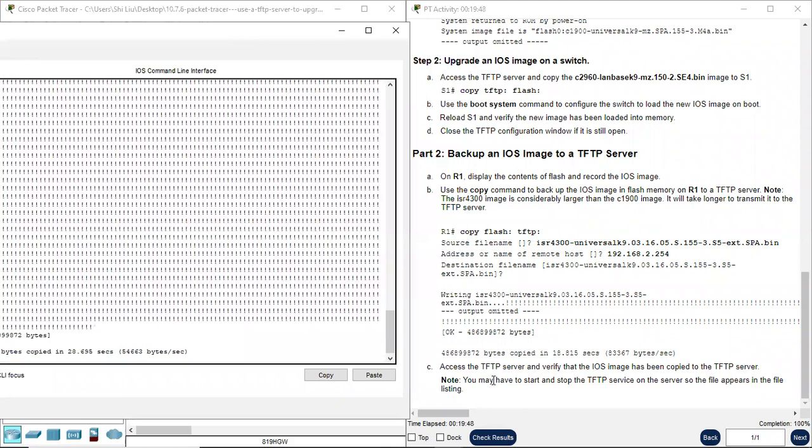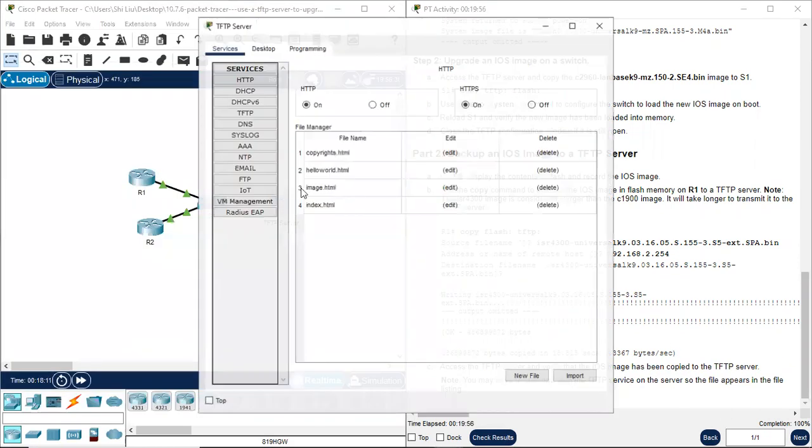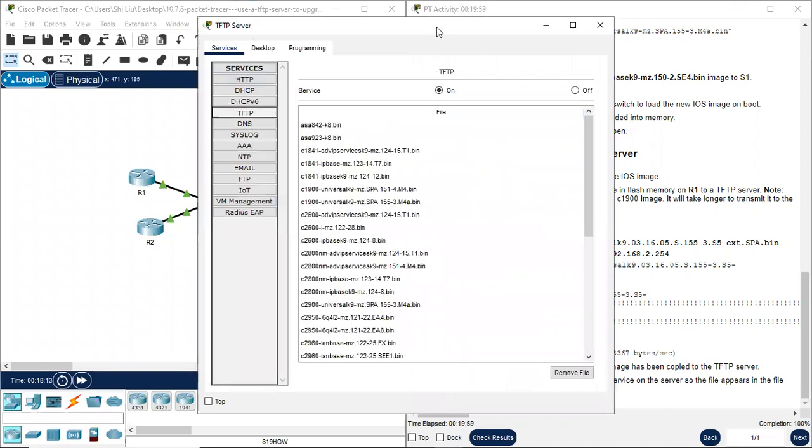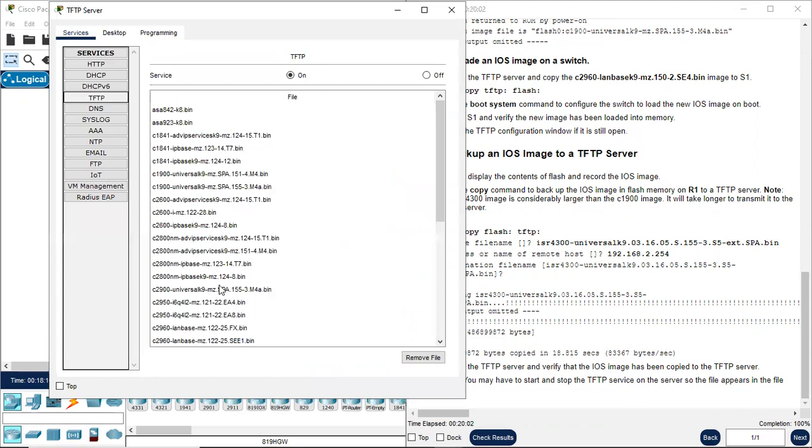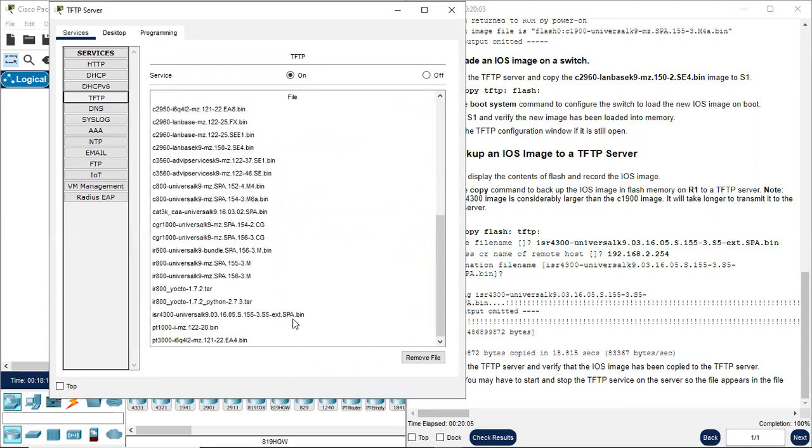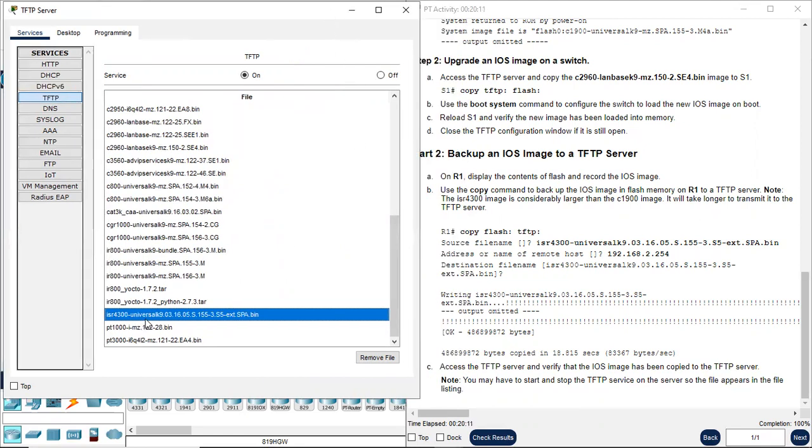Next, we need to access the TFTP server and verify that the iOS image has been copied to the TFTP server. So we go to the TFTP server to check if that backup image is here. Yeah, it is here. ISR 4300 universal K9.03.16.05S 155-3 S5 extend .SPA.bin. Yeah, it is here.